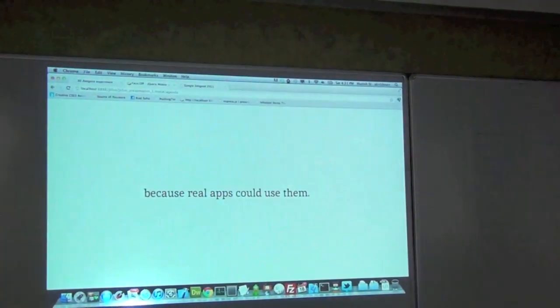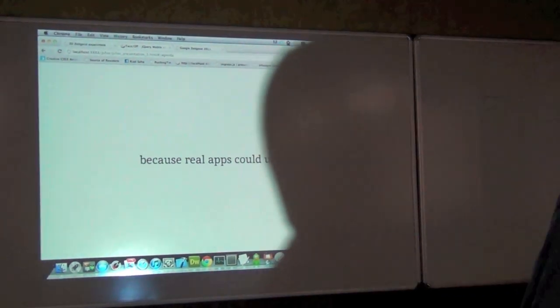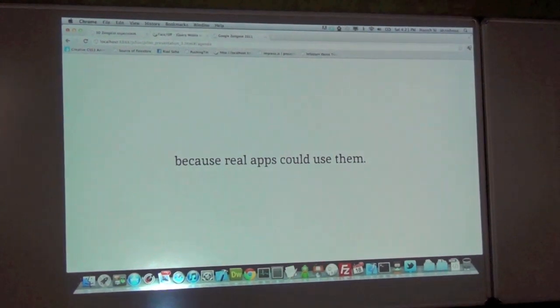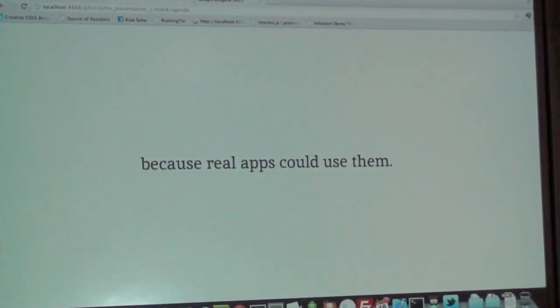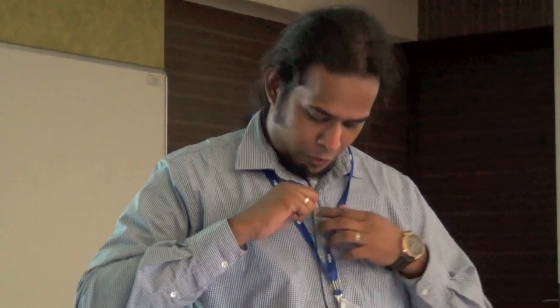Why are there frameworks? There are frameworks because real applications could actually use it. Because it's not always about what you want to do, it's about what you really have to achieve that should dictate whether you will use a framework or whether you will code up everything. So you're free to have your opinion, like I mentioned, but it's important to understand why there are micro frameworks.